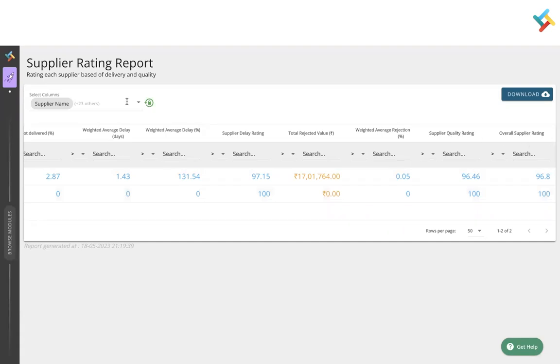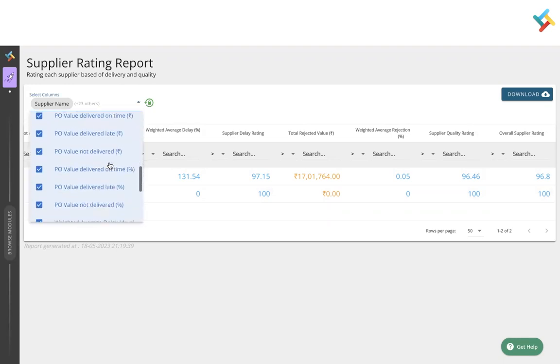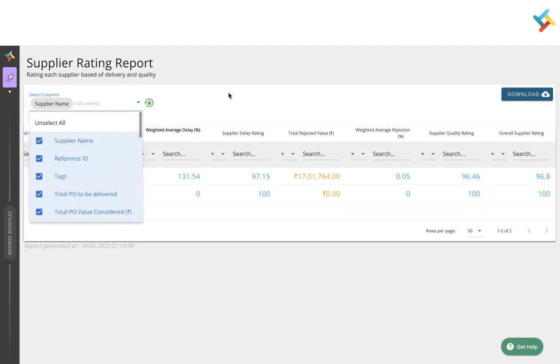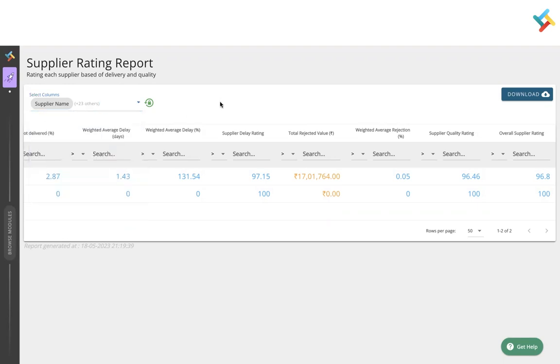There are options to select columns as well. You need to go to the left hand side and select columns. Please check, these are the columns provided. You can use them as per your requirement. You can also download this report from the right hand side, from the download option.